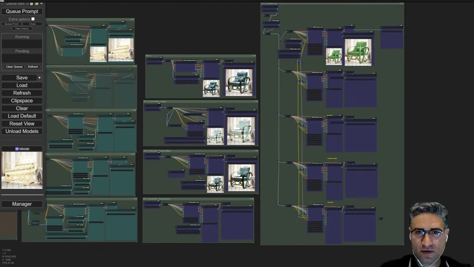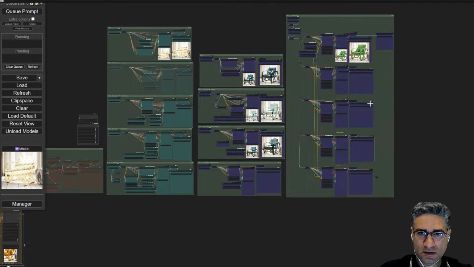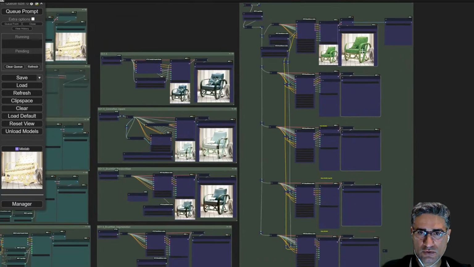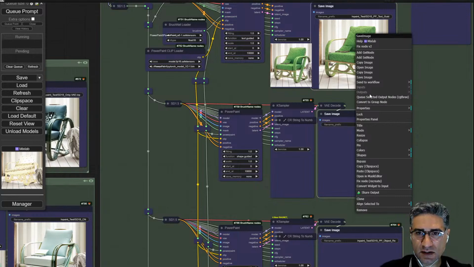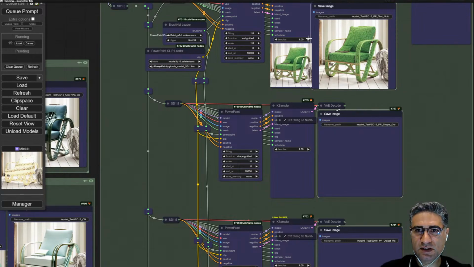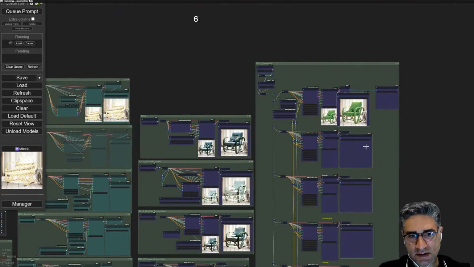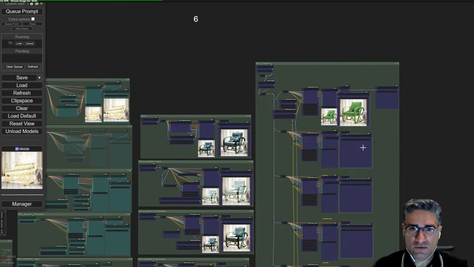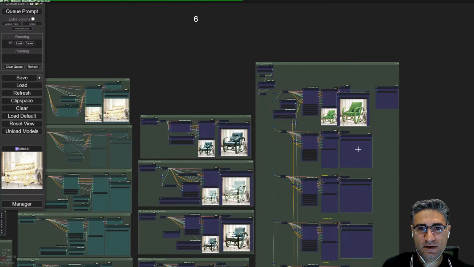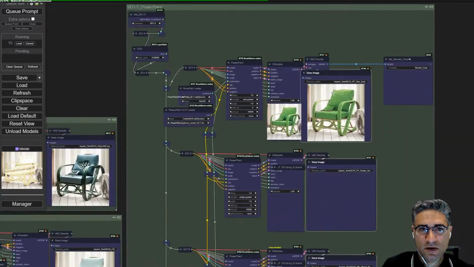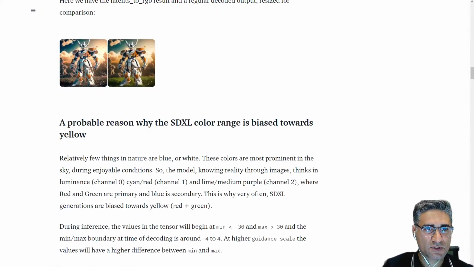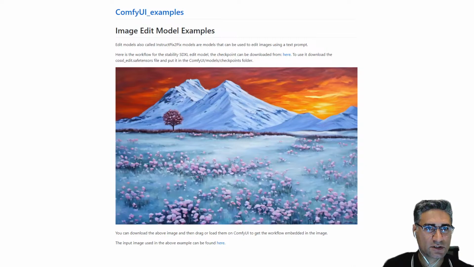Okay, so here I have all the PowerPaints. If I select the output nodes and select queue selected, I can see the output for these 5 nodes. Okay, while processing, let me check the GitHub page.